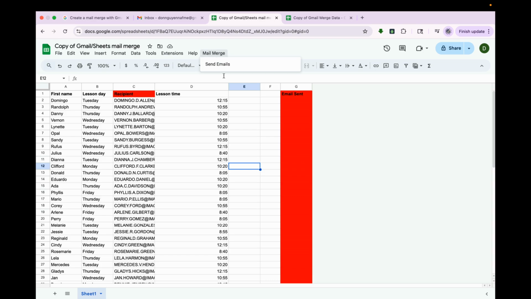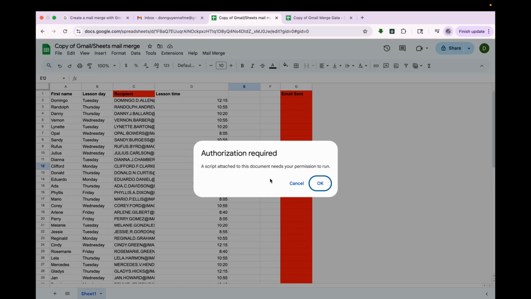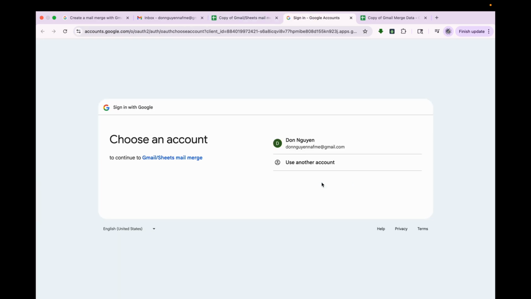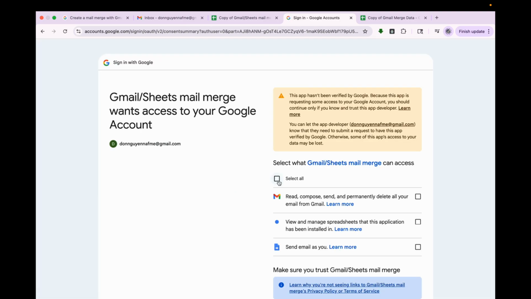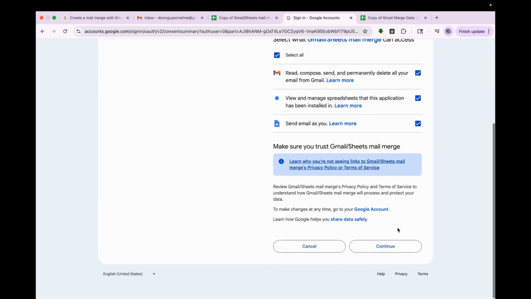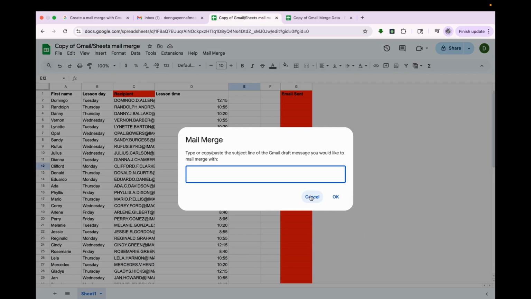Next, we're going to click on Mail Merge and click Send Emails. And it's asking for authorization to run the script. So I'm going to hit OK. I'm going to log into my Gmail account. Now it says that Google hasn't verified this app. This is perfectly safe because it comes straight from Google. Google was the one that provided us with this script. So I'll go to Advanced, click on Go to Gmail Sheets Mail Merge, click Select All, click Continue. I'm going to hit Cancel.